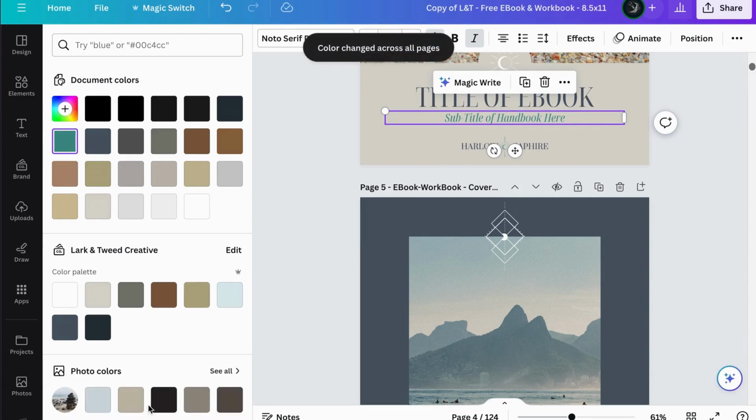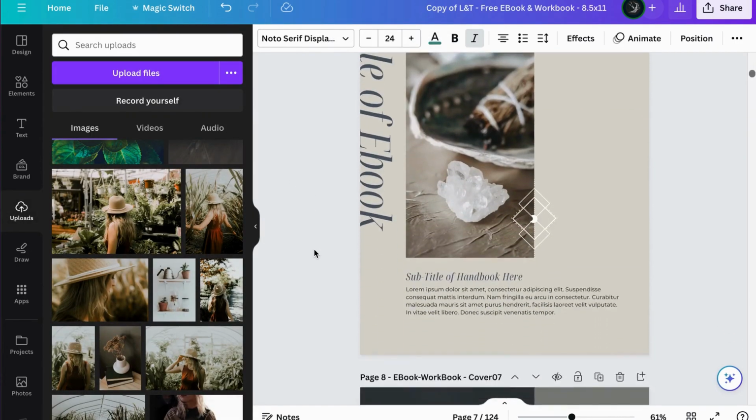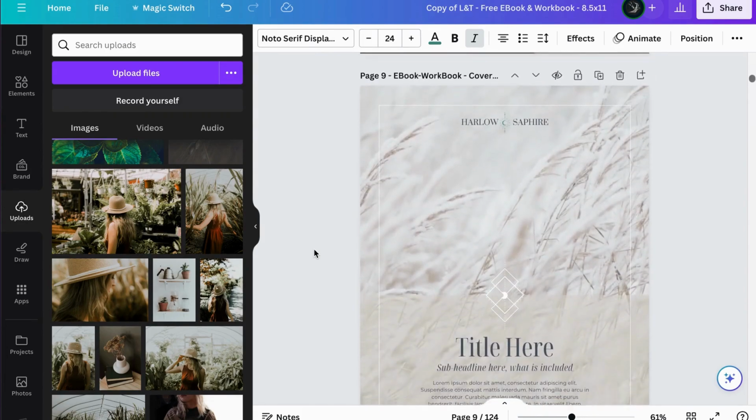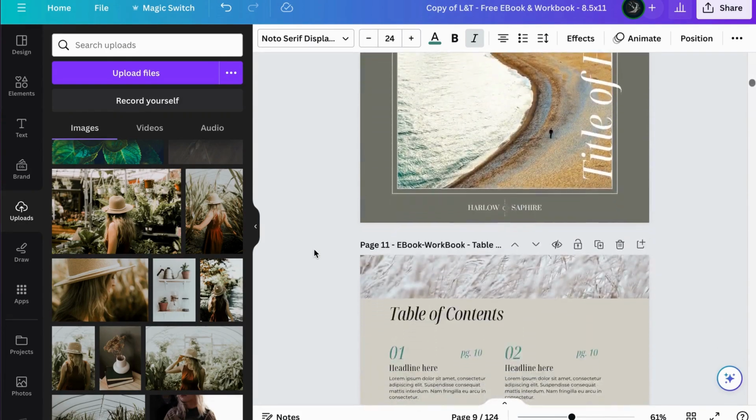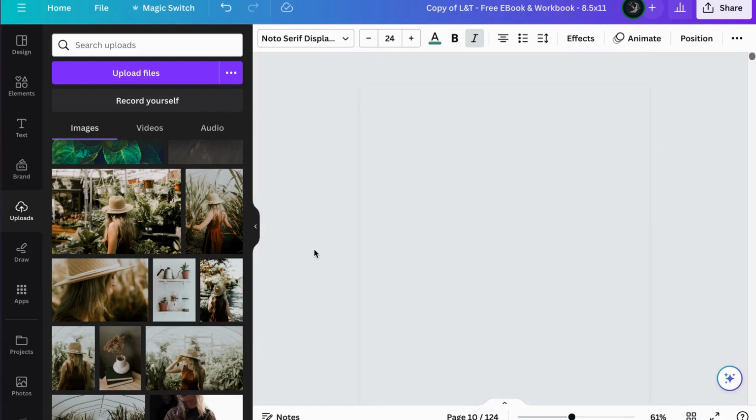So you're going to go say, yes, change all. Sometimes you end up with a few tones that are very similar to one another, but it's not quite the same color, so you might want to clean that up. Okay, and then perfect. So if you like how that looks, now you might want to change another color.